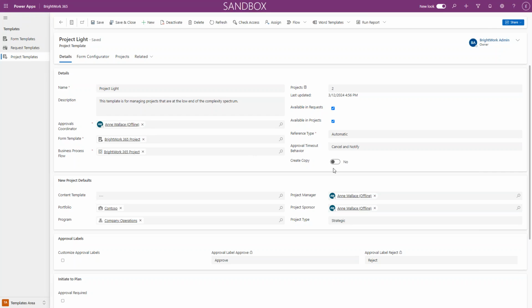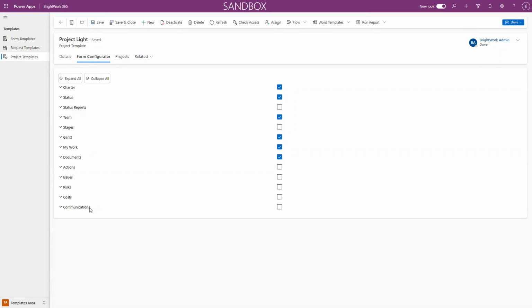You also have, actually see there, create copy. If you wanted to create a copy of this and change it, that's how easy it is to get a new template. If I look at form configurator, this shows you, in this case for the Project Light, I don't have risks, I don't have costs, I don't have issues, I don't have actions. So it's that easy to configure the templates.